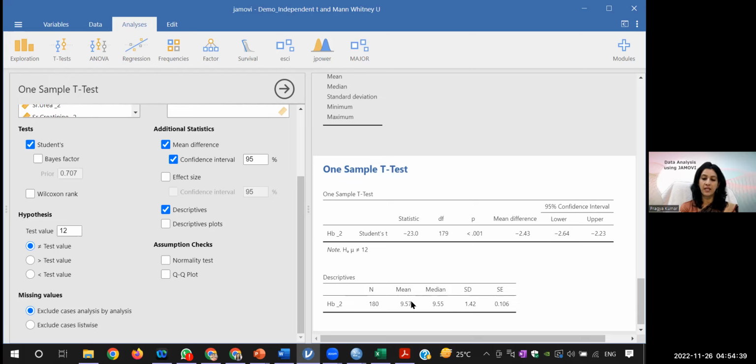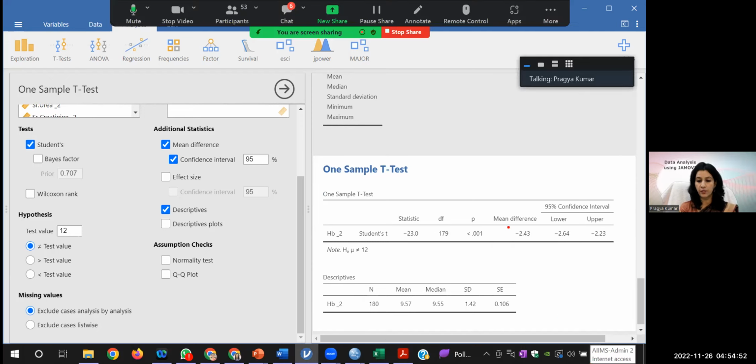And if I click descriptive, the mean hemoglobin of my sample is 9.57, whereas the hemoglobin which I have entered is 12. So the difference between 12 and this 9.57 is your mean difference, which you can see here, of this and this, which we have entered.